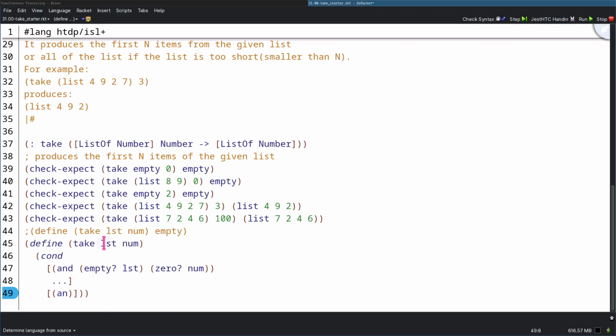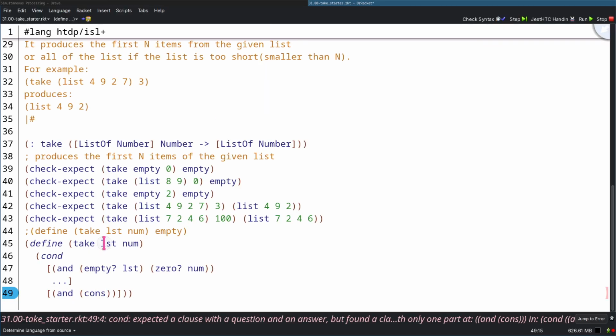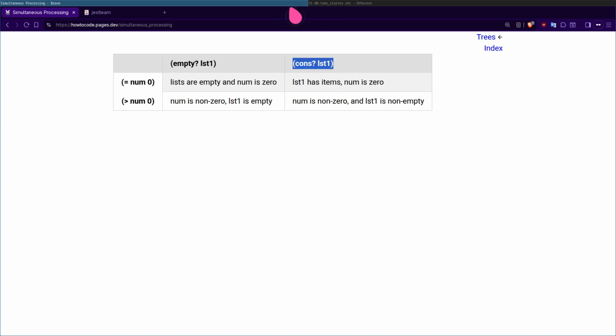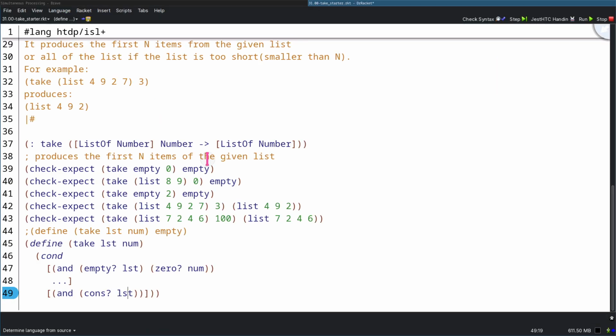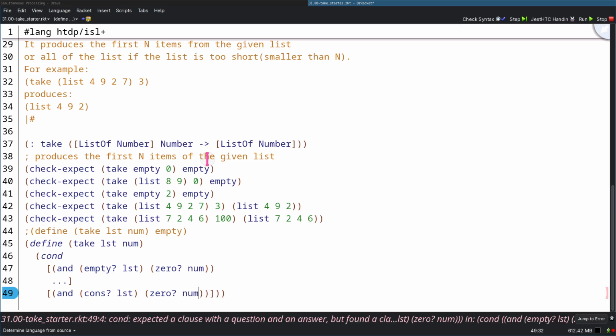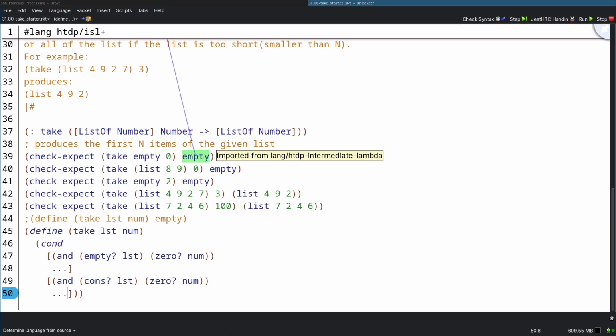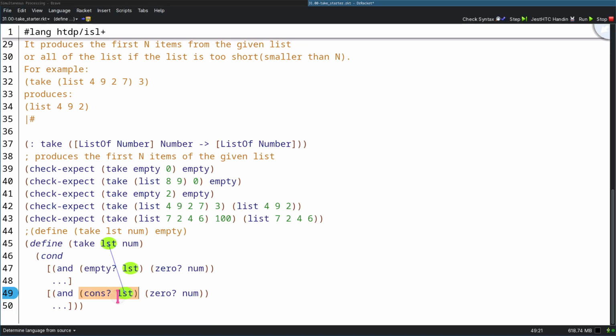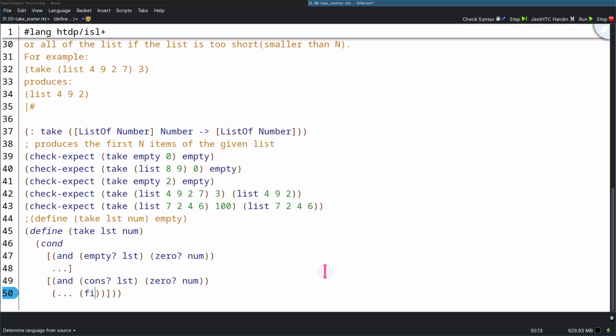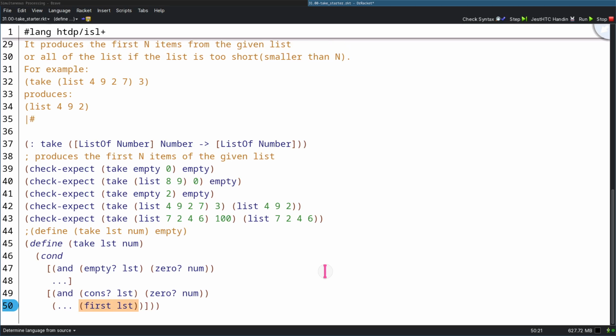So if list 1 is non-empty, so that's cons, right? You can see it here, cons, the list. Right, don't write cons, write cons question mark. It's just 1 letter difference. And the num is 0, right? Do something. Well, what can we do, right? Since we know that the list has items in it, we can take the first and rest of it. And the num, it's 0, so we maybe could use it, maybe could not, but let's just do the first of the list. Since we know there's something in the list, we can take the first of it, and we can take the rest of the list.